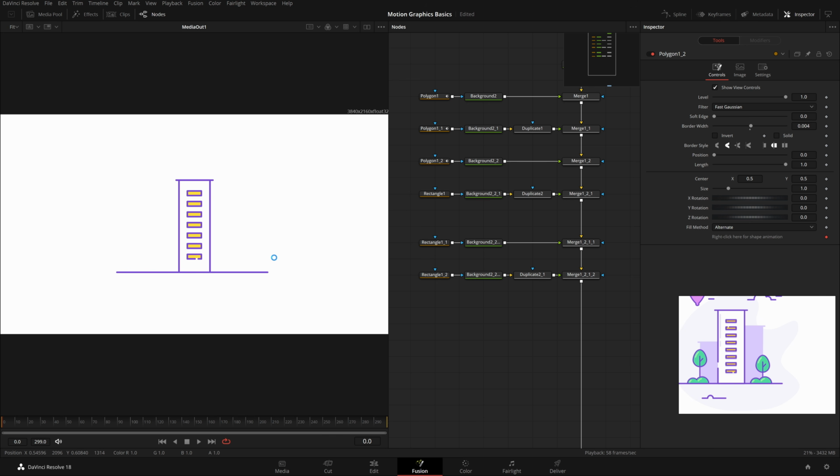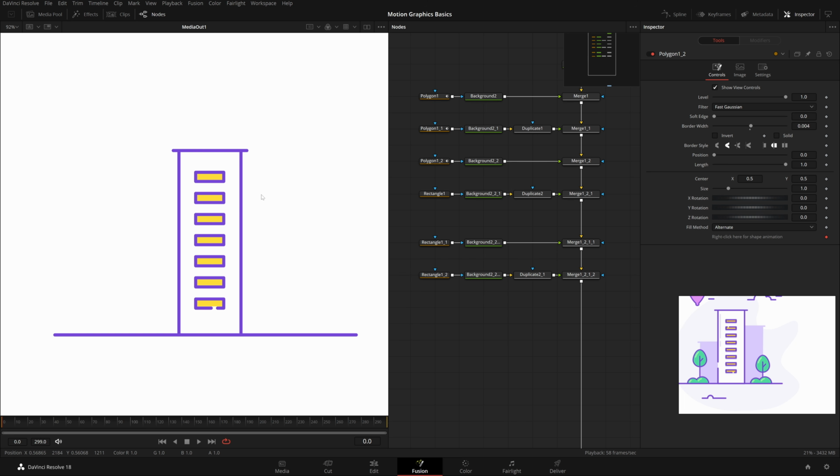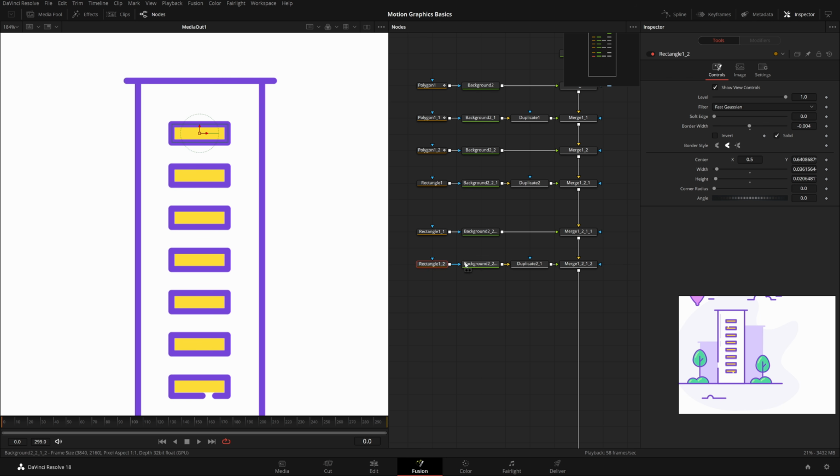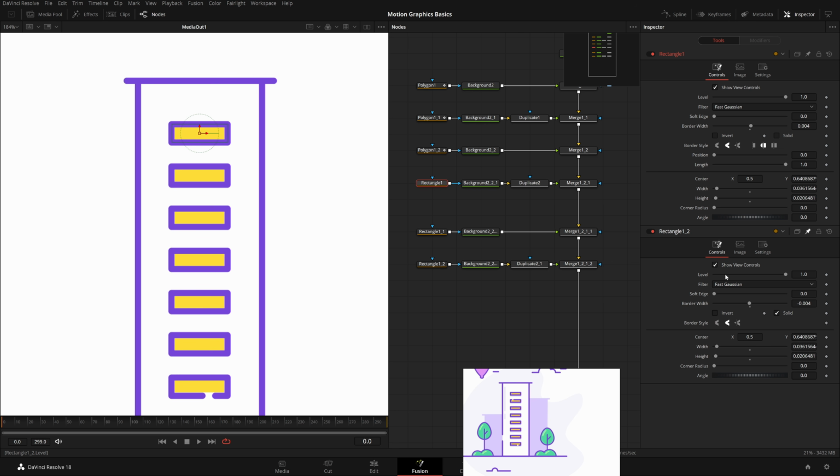That is it. Come to viewer, Control F to fit it to view. Also, we can reduce the size of these rectangles. Now one more thing, instead of just doing this again and again, what you can do is, let's come to this rectangle, pin this rectangle, let's come to this rectangle over here, or maybe this one. Yeah, this one is fine.